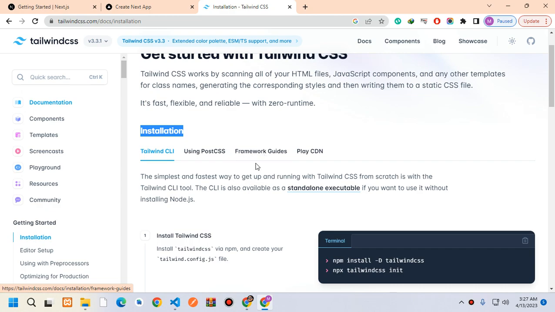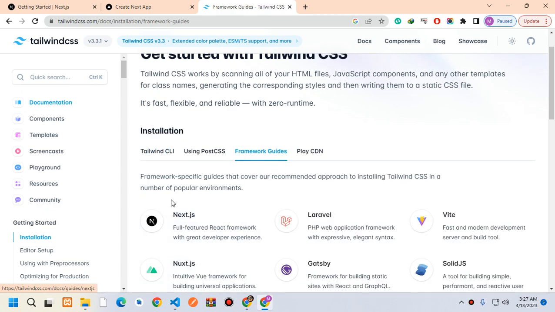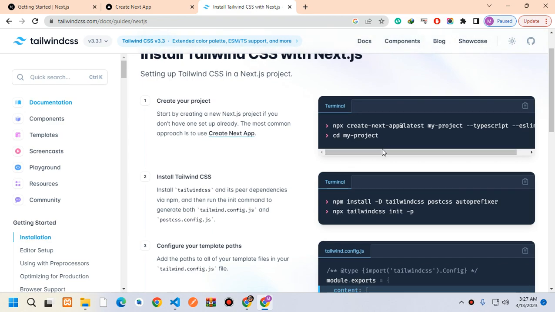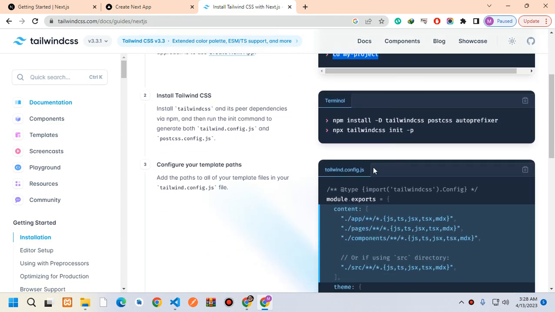And the other thing is framework guides, so click over framework guides, and we are using Next.js, so we should click over Next.js. And after that you should see some guideline, okay, how to create the app, and go to the directory. And after that we should run the autoprefixer. We should install the autoprefixer.